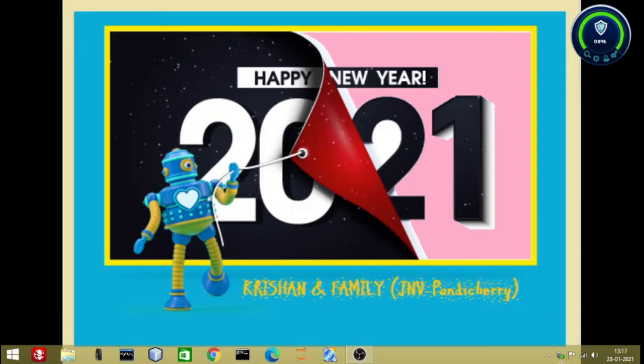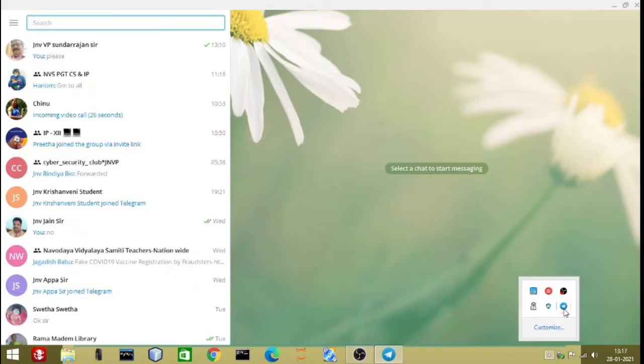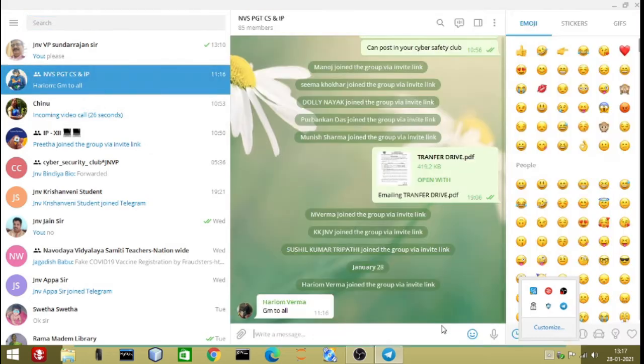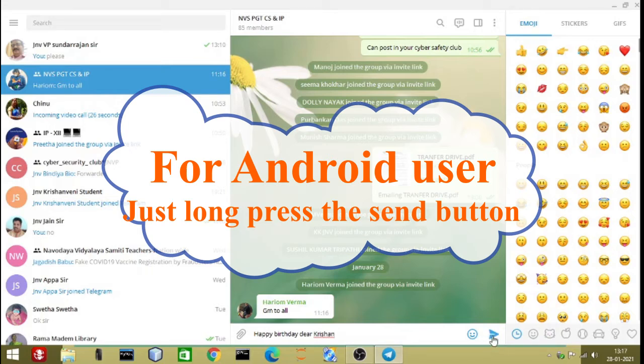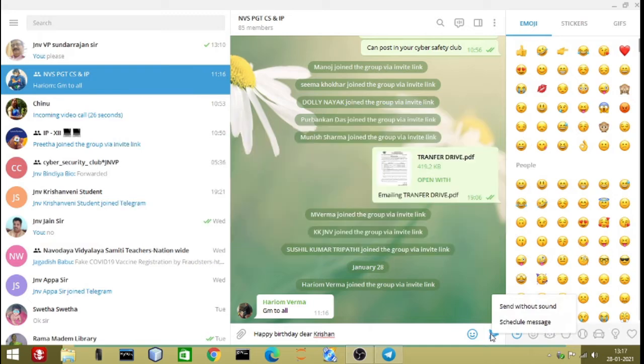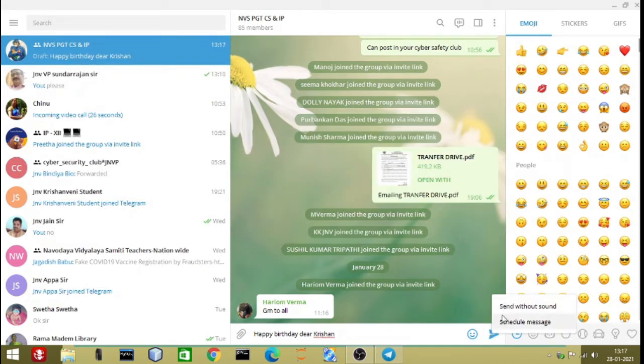It's very easy. Just start your Telegram app, go to the person you want to send the message to, and type the message: happy birthday dear Krishan. What we generally do is click on the send button. But we are talking about the desktop version, so you should not click on that one. You have to right click on this option. Don't simply send, right click on this option and click on the option schedule message.